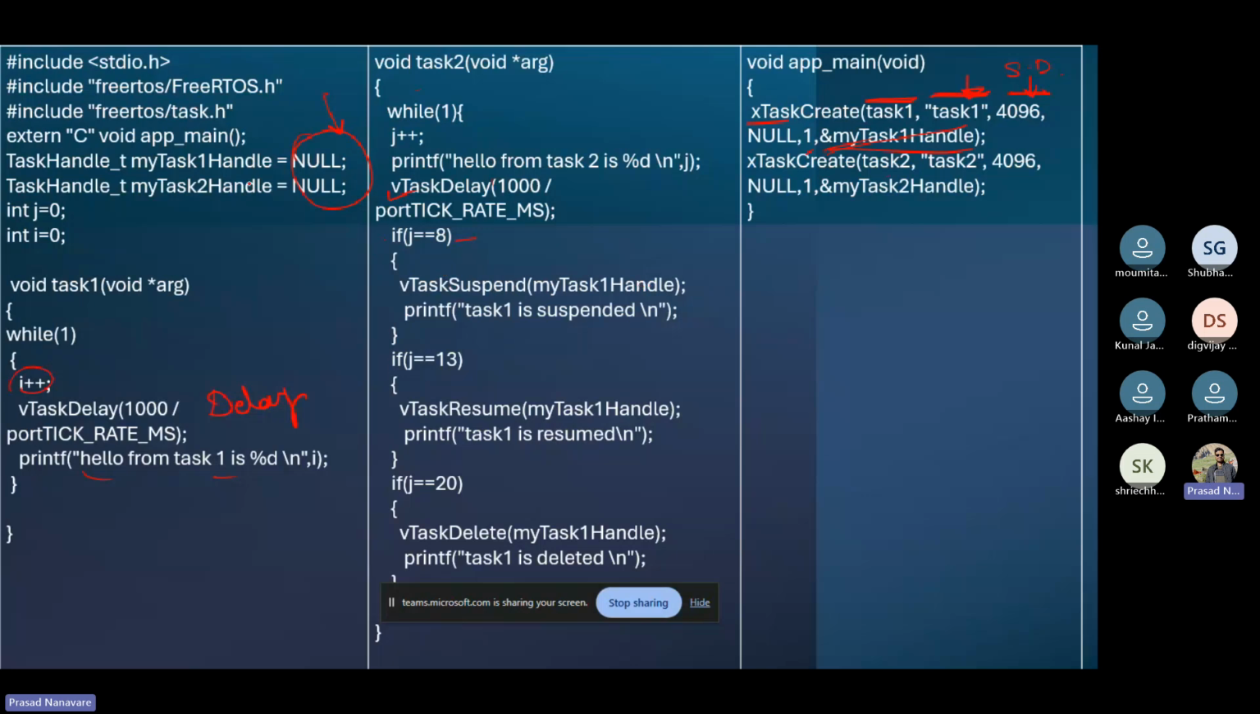Okay, task one handle is null. Then it prints "task one is suspended". It's saying suspend task one once the j value reaches 8. And if j is 13, then again resume. Again resume the task that we just suspended.